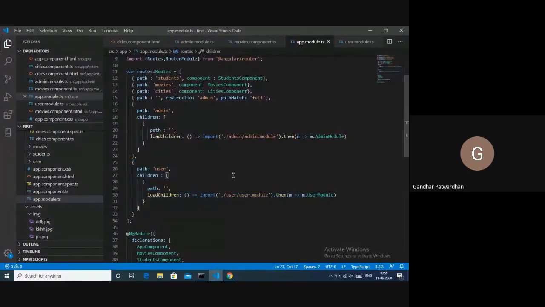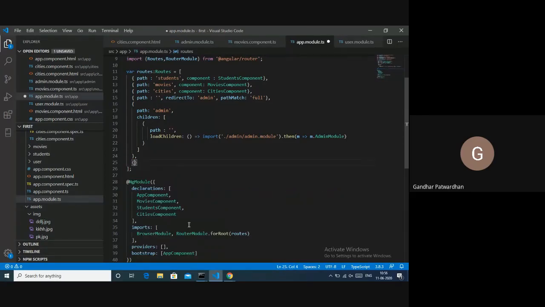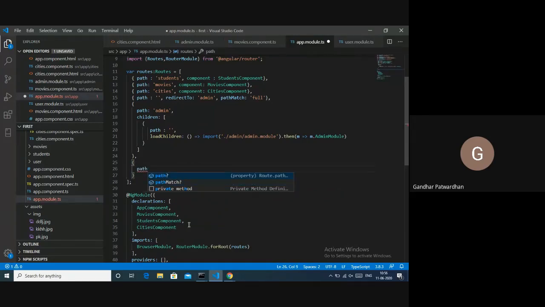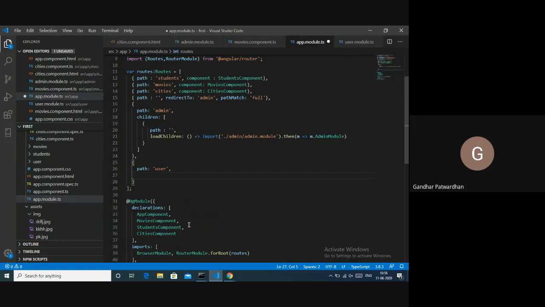So let us reiterate that, or I'll just recreate this. I'll delete this, I'll again recreate. What will I do? I will say first key is my path, and in my path, I would give the path user. Now for this user path to correspond to our module, what we need to do is give another key, which is children. And in children, this is an array. Inside this array, I'll register my path.